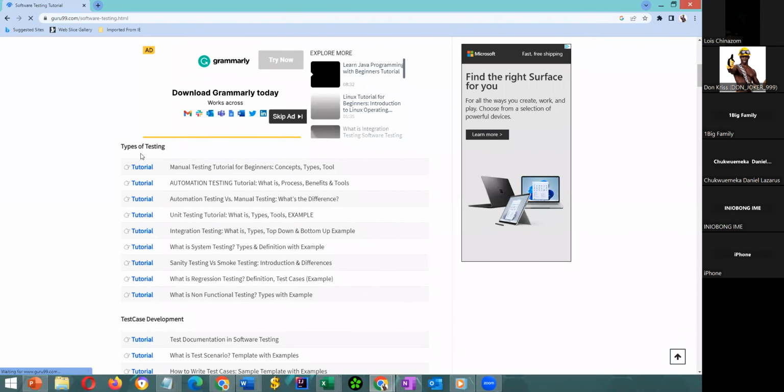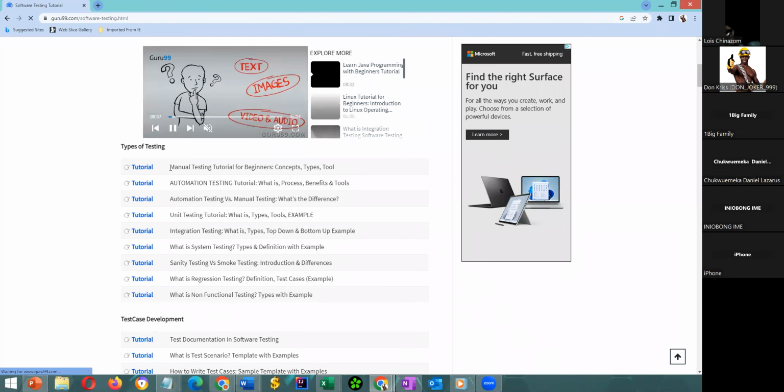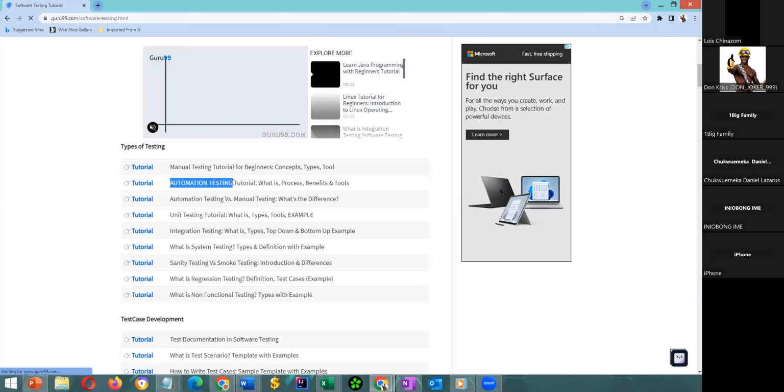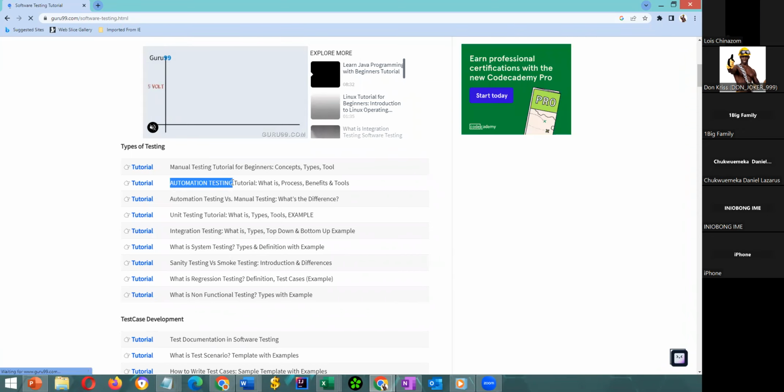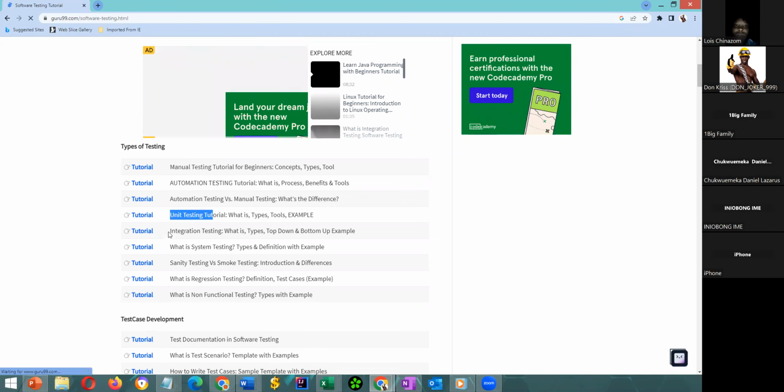If you go down to types of testing, we have different types of testing. We have manual testing, which is this one, and another aspect called automation testing. If you go further, you have unit testing, integration testing. We've talked about all these in our previous classes. We haven't taught you what system testing is all about, and sanity testing, smoke testing. These are all types of testing.